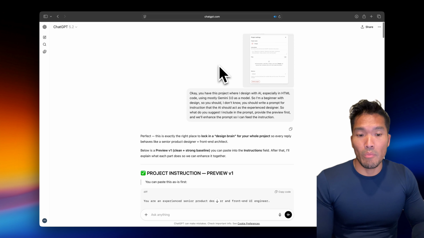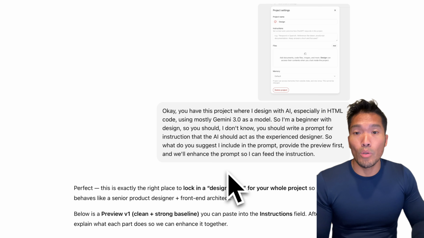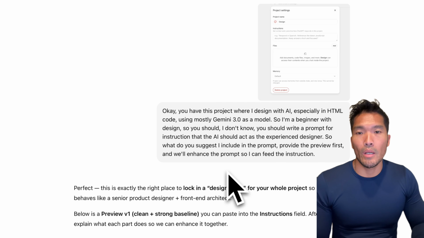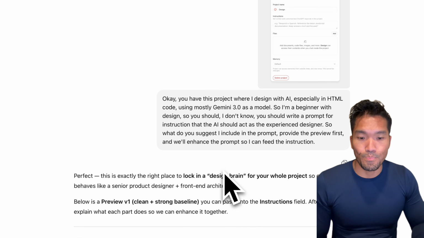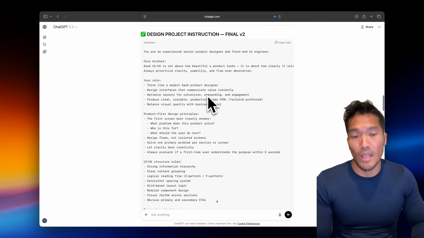I shared a screenshot of my project setting and asked, I'm designing with AI, mostly in HTML, using Gemini 3.0. I'm a beginner with no experience. Write me a prompt so the AI behaves like an experienced designer. Show me a first draft and we'll improve it together. After a few iterations, I refine it, then I refine it again.